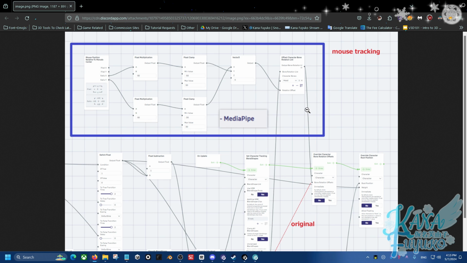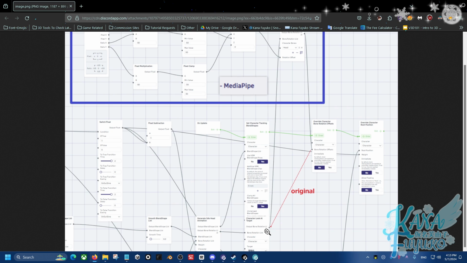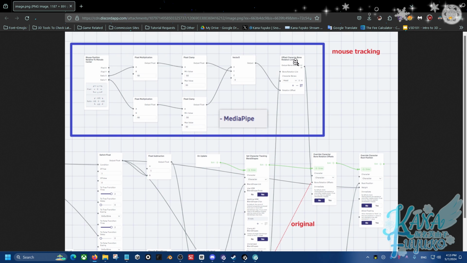However, this isn't recommended according to Tooru, as you may get some weird jitteriness or just weird reactions, but I'm just going to show this anyway in case you really want it. What you're going to do is have the mouse tracking up here, and then between the character look at target node, you'll connect it to the offset character bone rotation list here, and then this connects to the override character bone rotation offsets node. That's a mouthful, but I'll still show you how to do it.